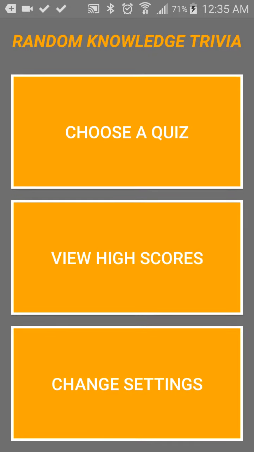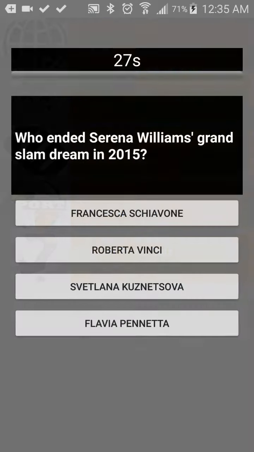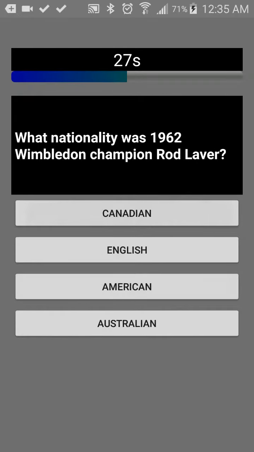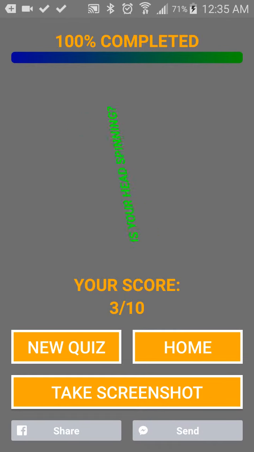Now again, we can also change the time, and we could change our feedback back. So we can go ahead with the sports quiz. You'll see our time has been reset to the new time that we set, and there's no instant feedback. We can just continue on, and at the end, it will give us our score.